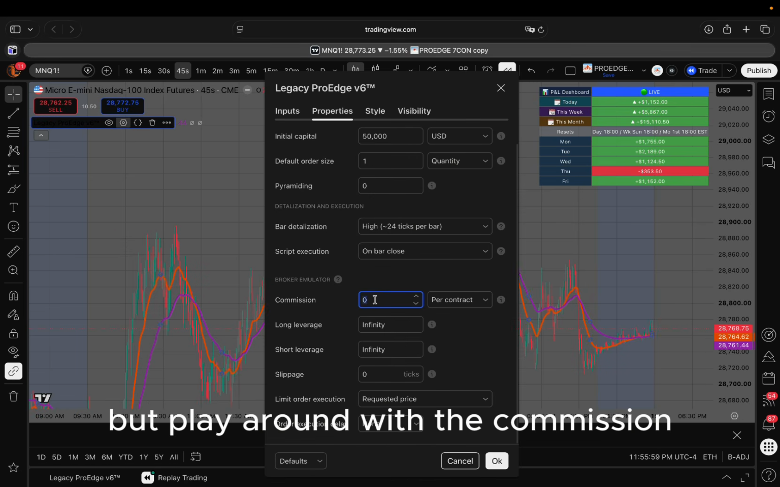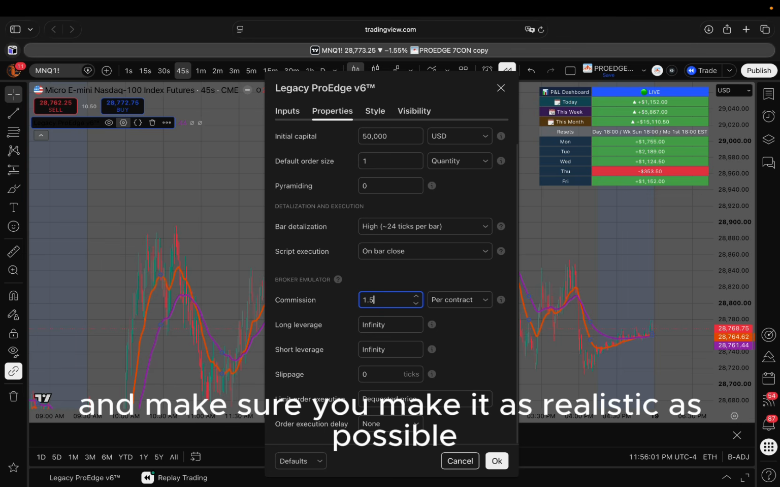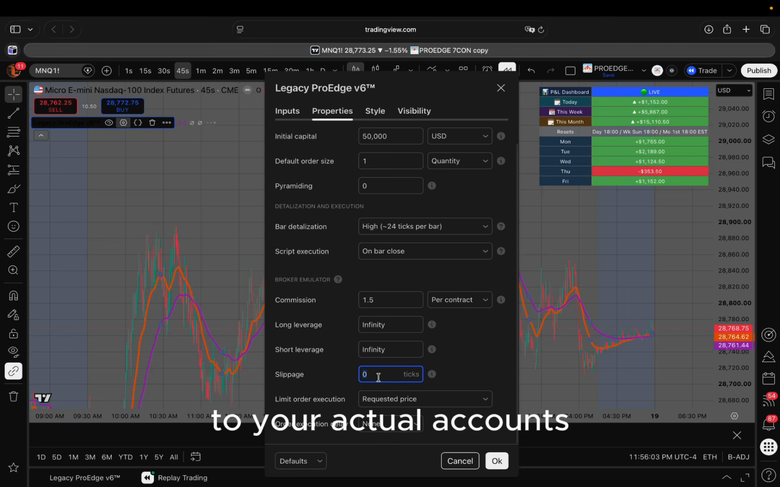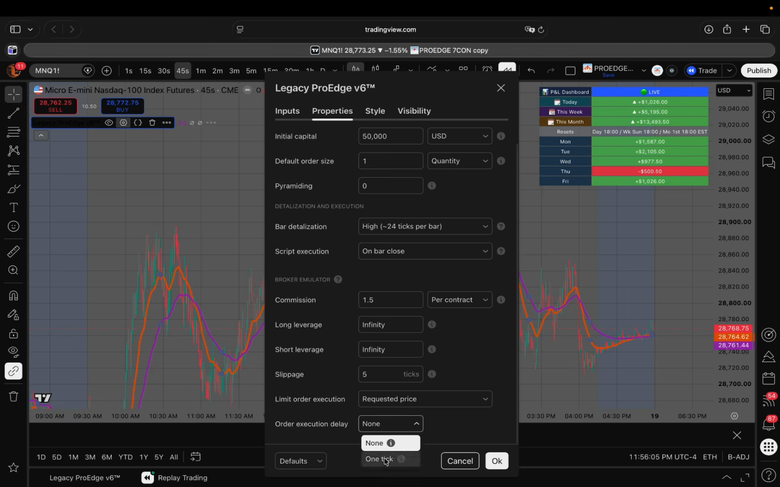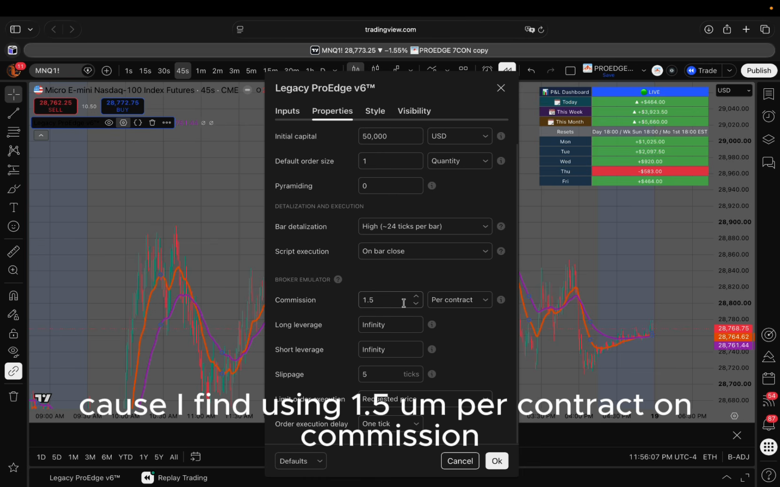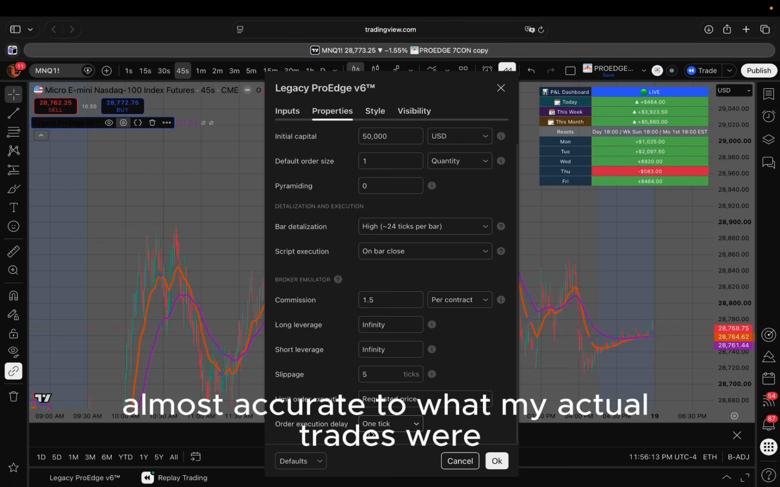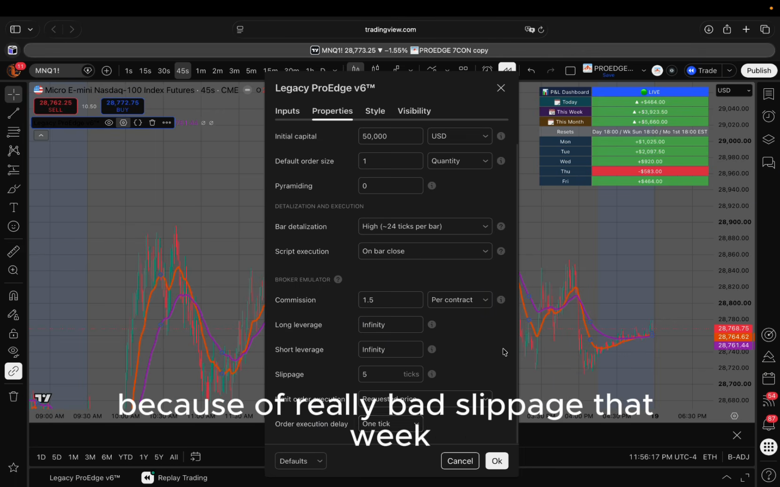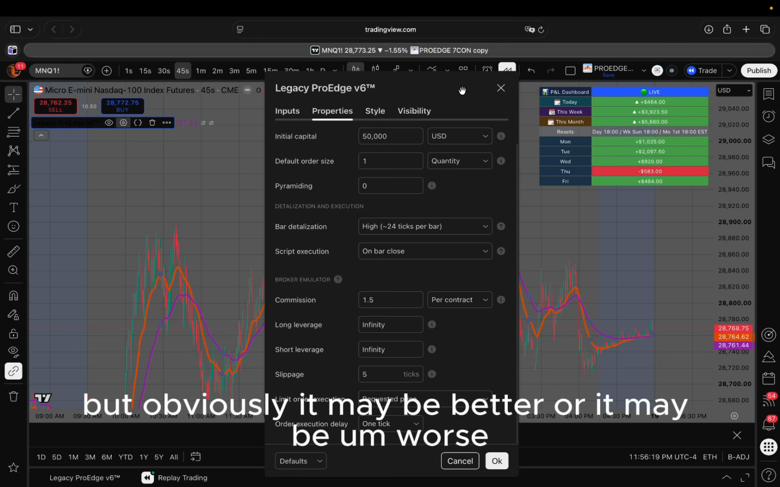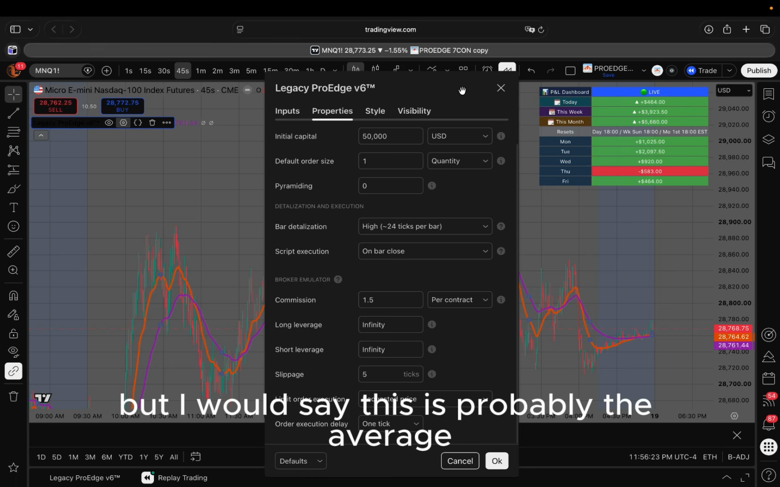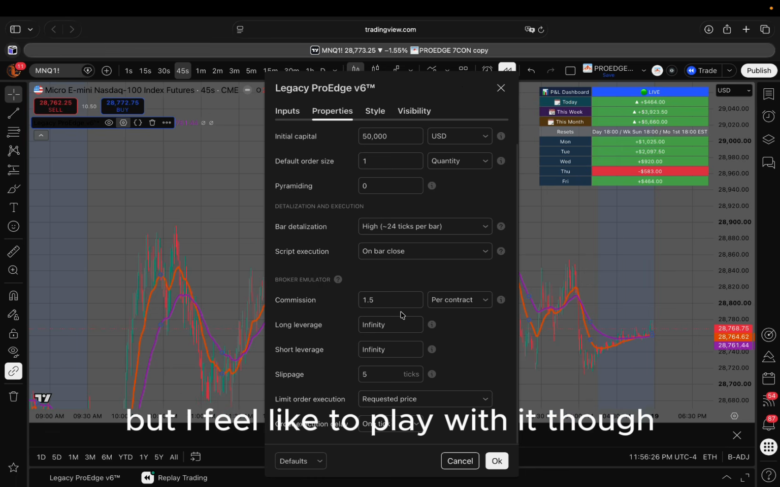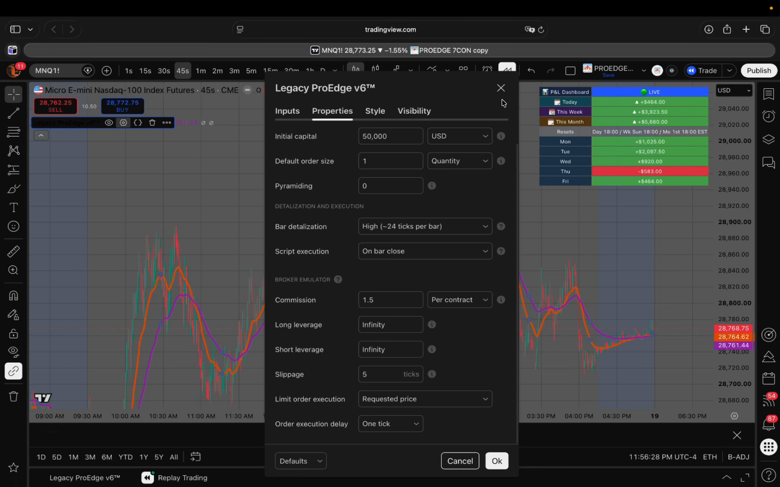But play around with the commission and make sure you make it as realistic as possible to your actual accounts. Because I find using 1.5 per contract on commission, 5 ticks, and 1 tick was actually almost accurate to what my actual trades were because of really bad slippage that week. But obviously, it may be better or it may be worse. I would say this is probably the average. But feel free to play with it though.